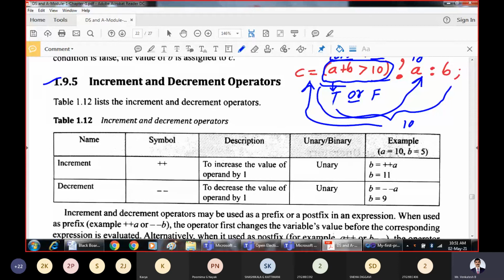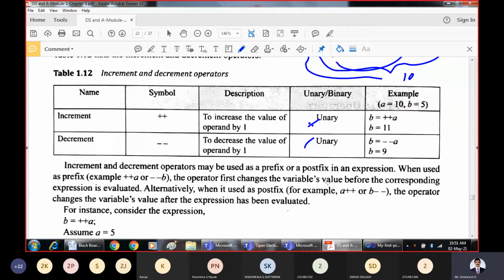Increment and decrement operators, as the name itself says, are going to increment the value of an operand by 1 or decrement the value of an operand by 1. These are basically unary operators, which means they will operate on only a single operand. When you say plus plus B, then B will get the value 11.